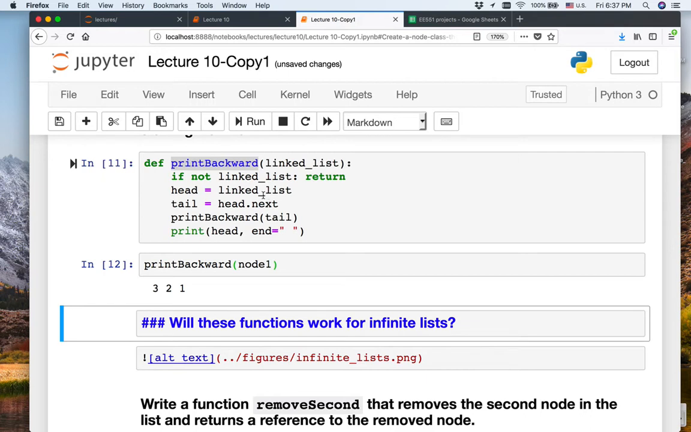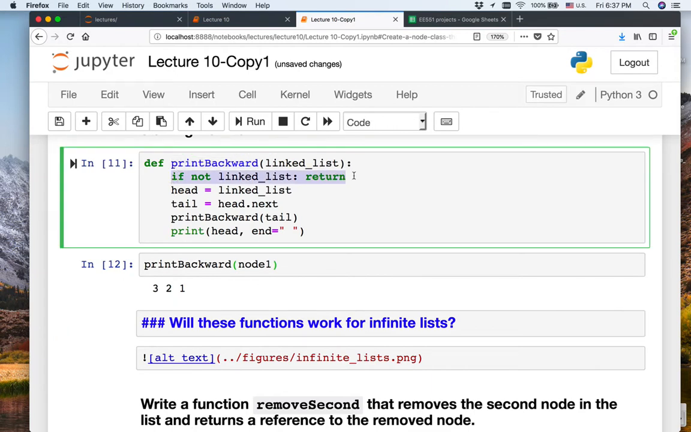Actually, can you explain it again? Okay, so this is clear, right? If it is None, if it is empty, don't return anything. So this is our base condition for the recursion. This head is for me to know the head of the linked list. Then I define a tail, which is the next of that. And I call the same function for the tail. And this is going to be printed later.